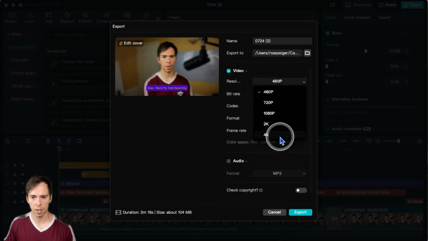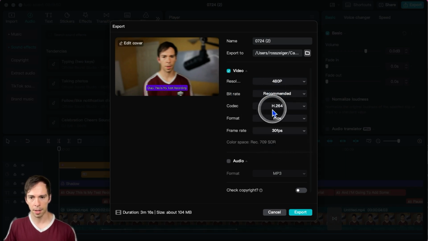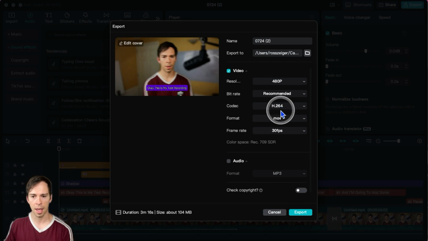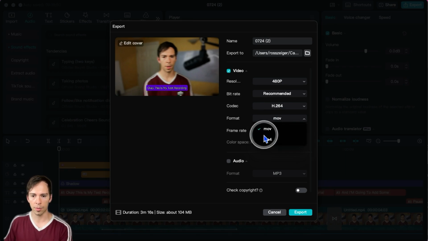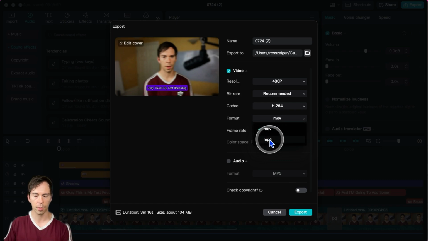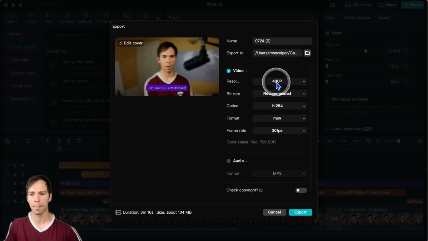You can choose the resolution from 480 all the way up to 4K. The bit rate, I just leave it on recommended. The codec, if you don't know what to do with this, then leave it on the default, H.264. Format, you can do .mov or .mp4, and frame rates you can select here as well. So if you don't know with any of those, I recommend just leave it on the default. That'll be totally fine. Like YouTube, for example, can take .mov or .mp4. So either one of those will be fine for the sake of social media.